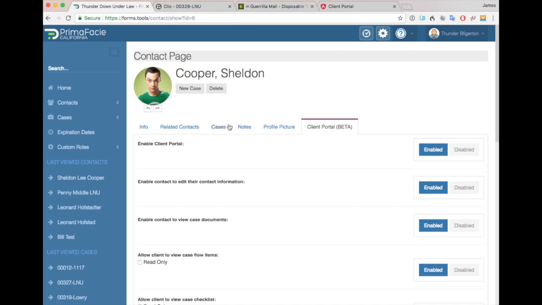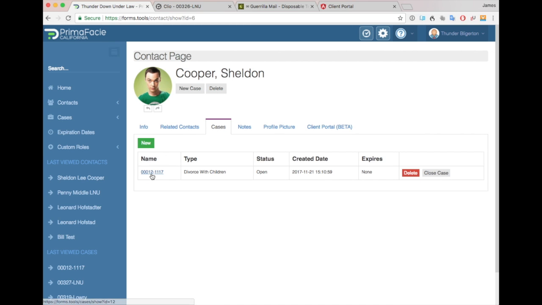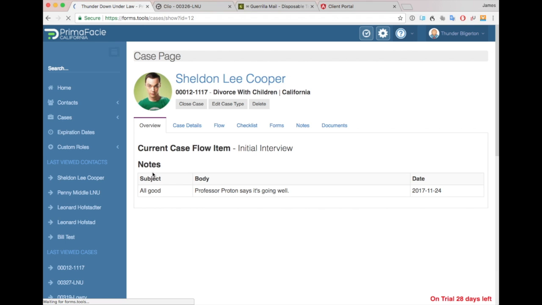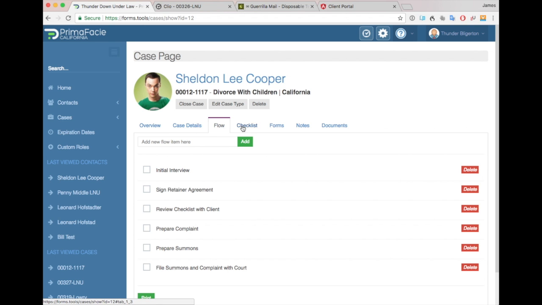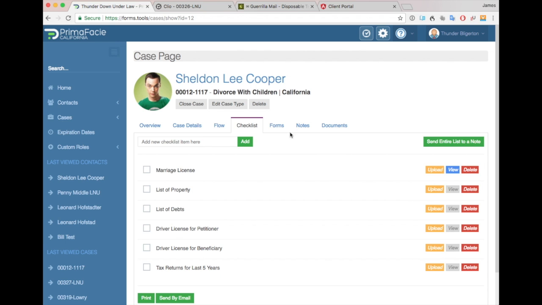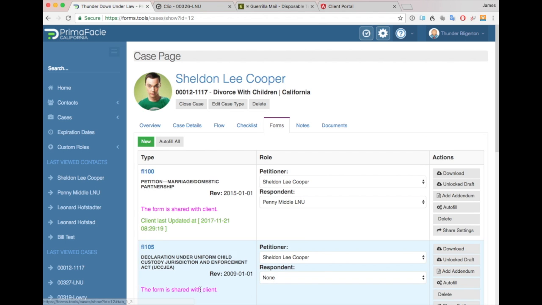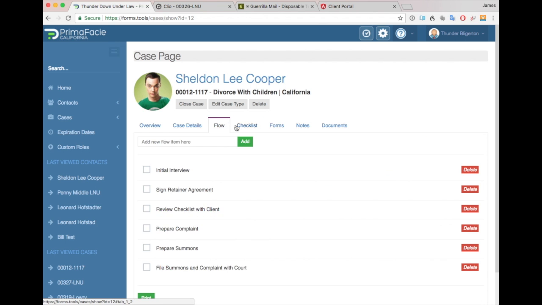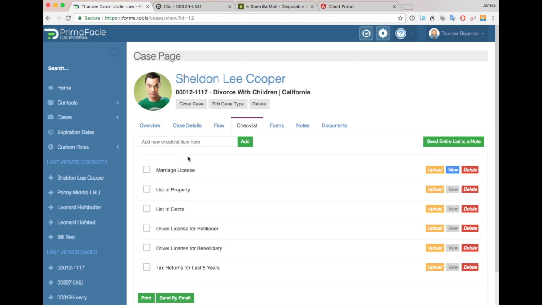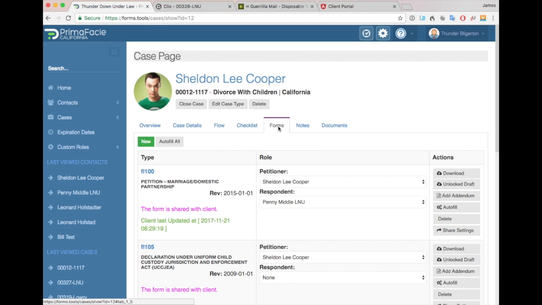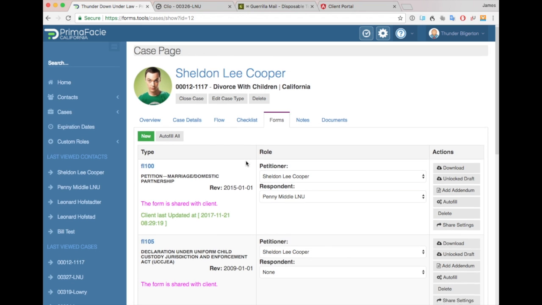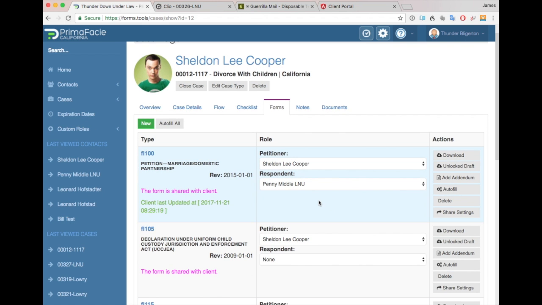The forms. Let's go inside a case that we have for Shelly here. And we're going to go to case flow items. We have those. Checklist items, we have those. Forms, we have those. Now, the flow and the checklist are going to share. If you have those right, it's going to be fine in the client portal. For forms, you actually need to decide which forms you want to share with your client. And so you can choose any of the ones that have been added to the case here.